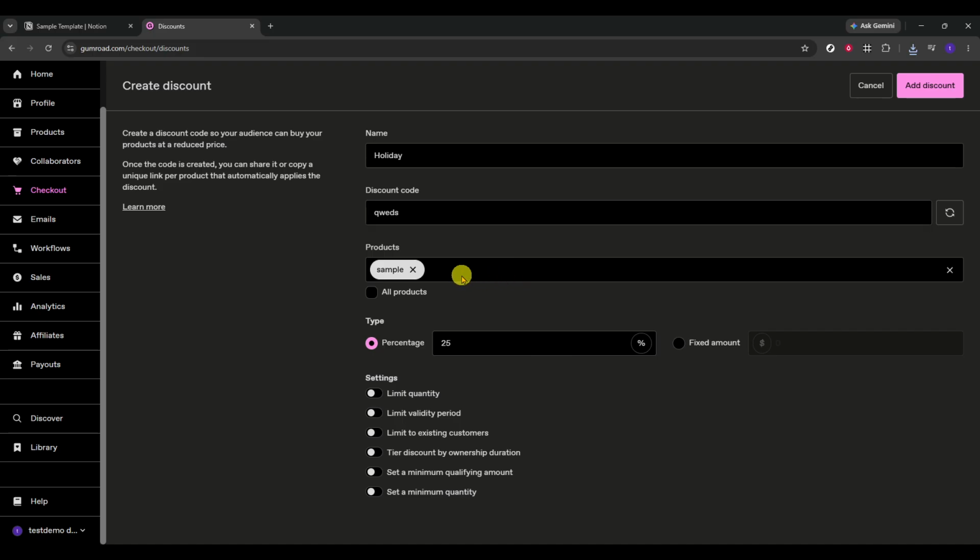Next, select the sample product from the Products section. This step is important because it determines which item the discount will apply to. Be sure to choose the correct product before moving on, especially if you sell multiple items in your Gumroad store. Once everything is filled out and selected, click on Create Discount at the top right. This saves your new discount code and makes it available for use according to the settings you've chosen.